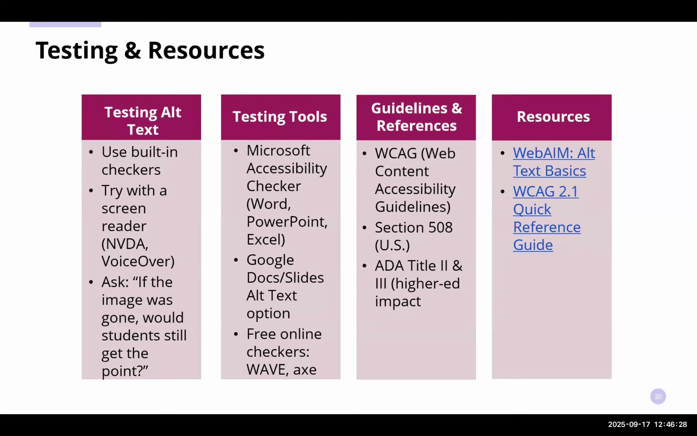Before we wrap up our session, let's quickly cover how to test your alt text and where to find reliable resources. Most tools like Word, PowerPoint, etc. have built-in accessibility checkers, so make sure to use them. Try a screen reader like JAWS or NVDA in Windows or VoiceOver in iOS to get a sense of how a student might experience the content. Tools like Microsoft Accessibility Checker, Google Alt Text features, and free browser extensions like WAVE or Axe can catch missing descriptions. So make sure to check with that.